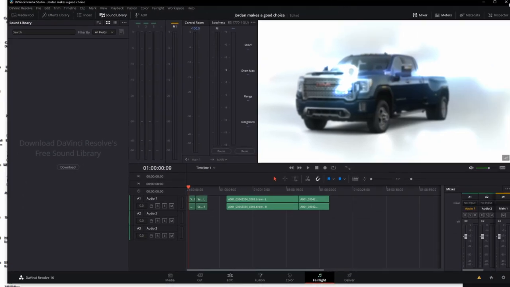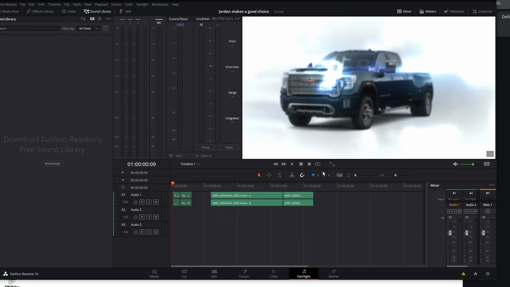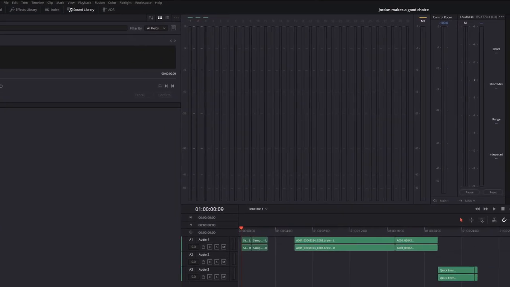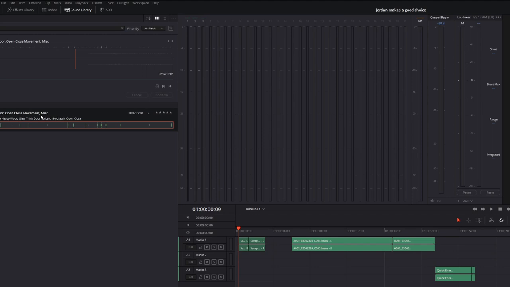Now I'm going to try and just restart Resolve and see if that gets it done. And sure enough, it has installed itself into our sound library. Now we can search for these and use them in our videos. Wow, thanks Blackmagic Design.